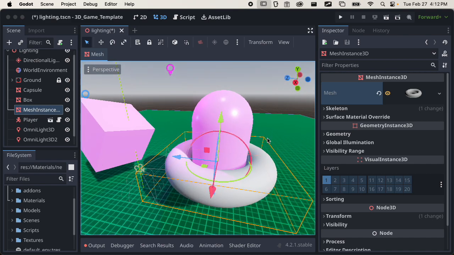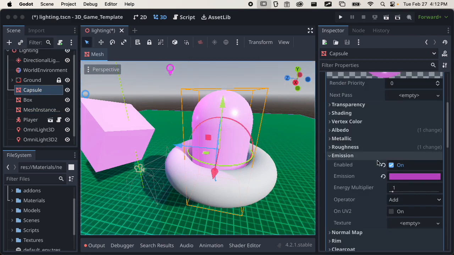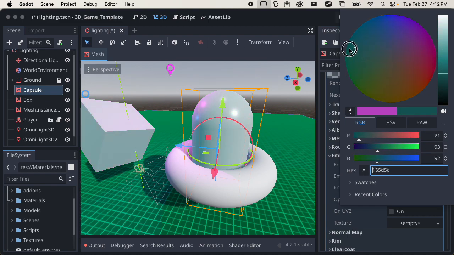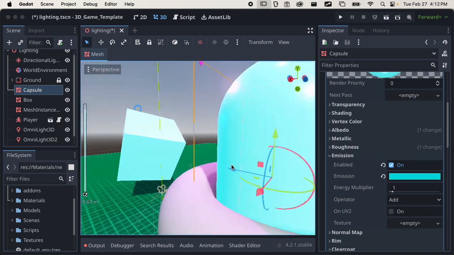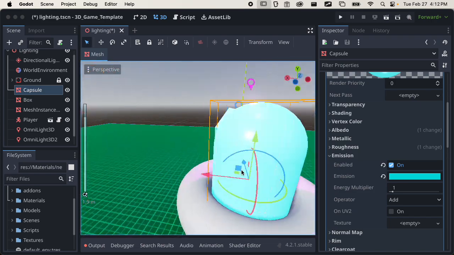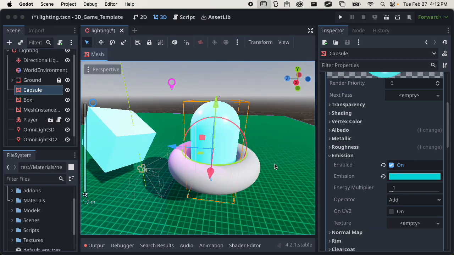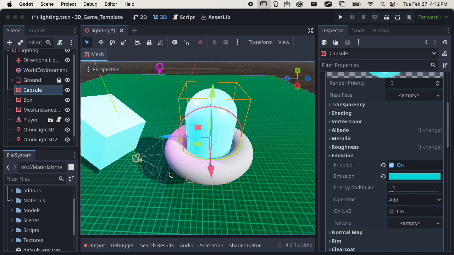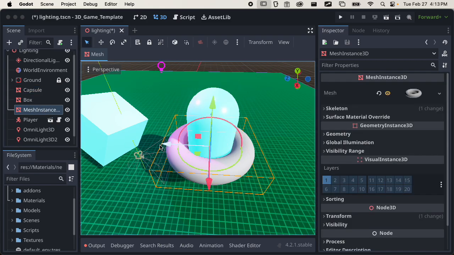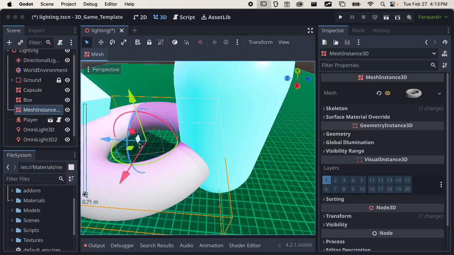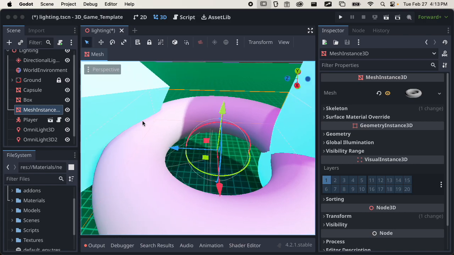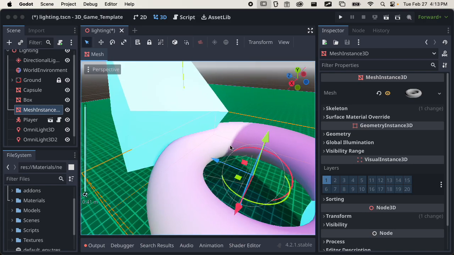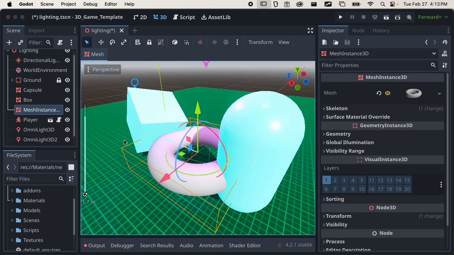And if we go to our capsule, if I change the emission to something green or another color, and it's very bright, you'll see that that reflects on the torus. So it's actually emitting light out of our capsule. Let's put the torus in the middle, and we can see that. So you can see where the light is affecting here at those intersections.